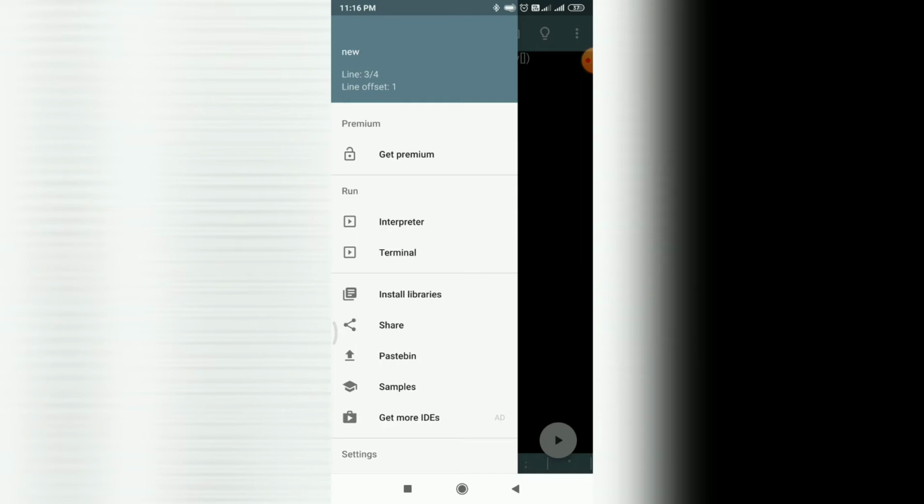Then the next option you have is samples. This is the most important option. If you are a beginner in C++ programming, then this samples option will be very helpful for you to learn basic programs of C and C++.